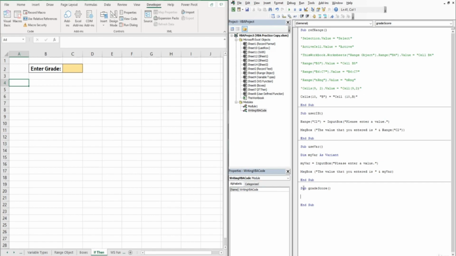Now, like I said before, using variables inside of our code is very useful and it's good practice. So let's create a variable that will store the value that we enter in cell C2. Well, the first thing that we have to do is declare our variable. So we need to type in Dim, then give the variable a name. I'm just going to call it myCell. And then we need to specify what we want to declare this variable type as. Well, for our grade, we know that we are going to enter anywhere between 0 and 100, so we can just declare this variable as an Integer.